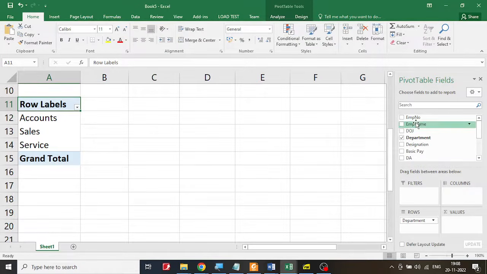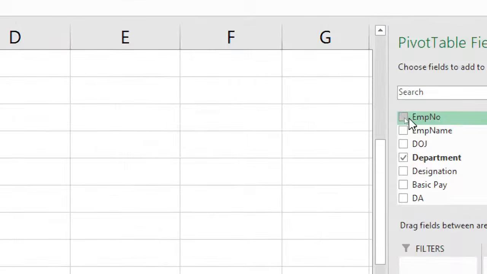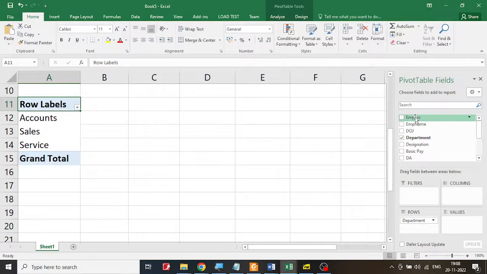Okay, next time I'm not going to click on this one. I'm not going to select this. I'm not going to click on this box over here. Rather, I will go to the name here, and then drag it and put it in the values over here. So employee number or employee name, you can drag it and then keep it here.